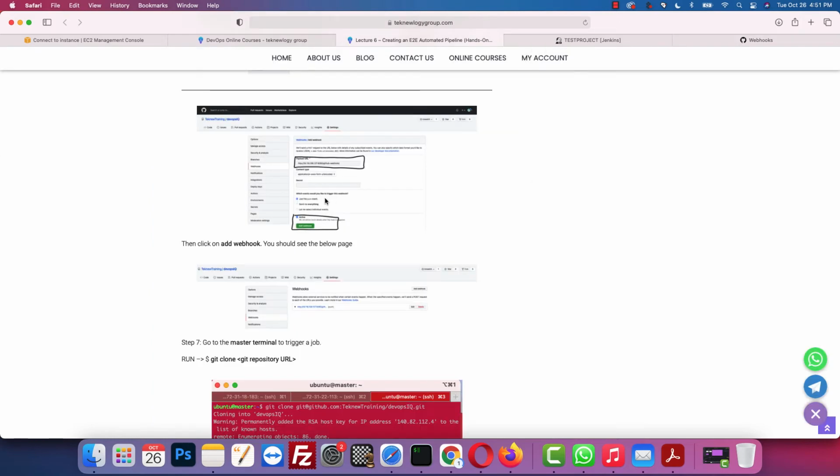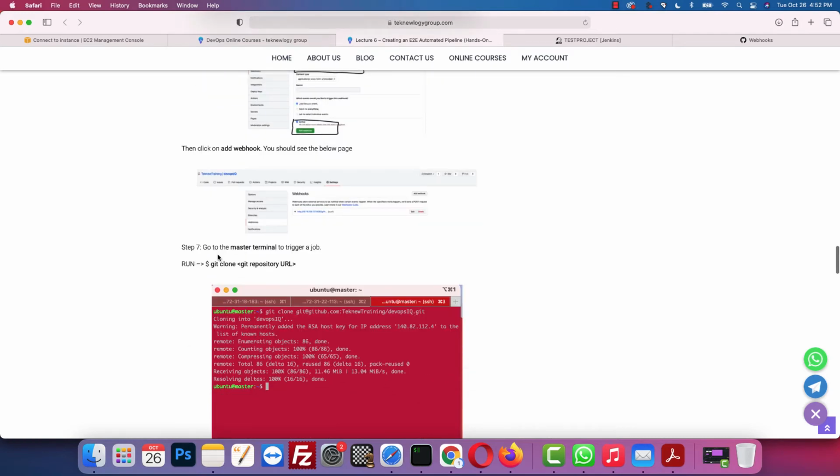So this is how we are able to connect our GitHub repository to our Jenkins. So whenever we push a new job into our GitHub repository, Jenkins will be notified, and Jenkins will pull the job and build it through the test server. If everything passes through, it's gonna run it through the production server. Alright, so step 7, go to the master terminal to trigger a job.